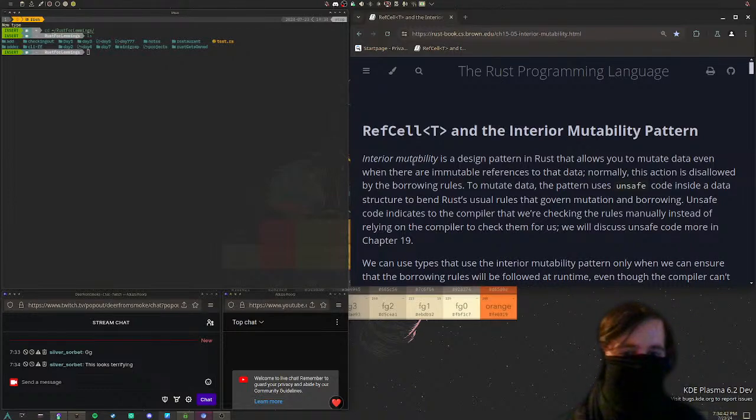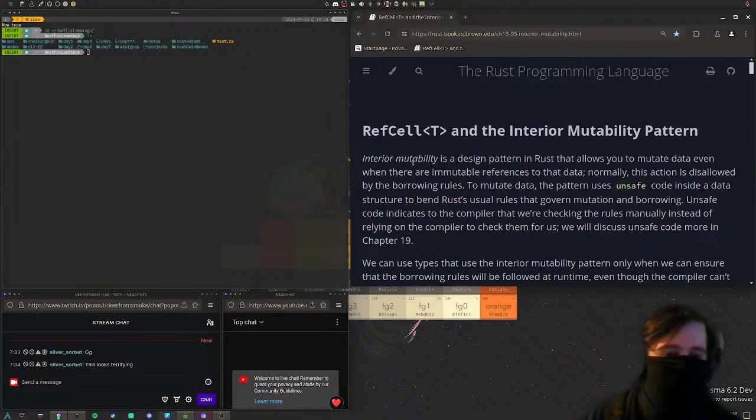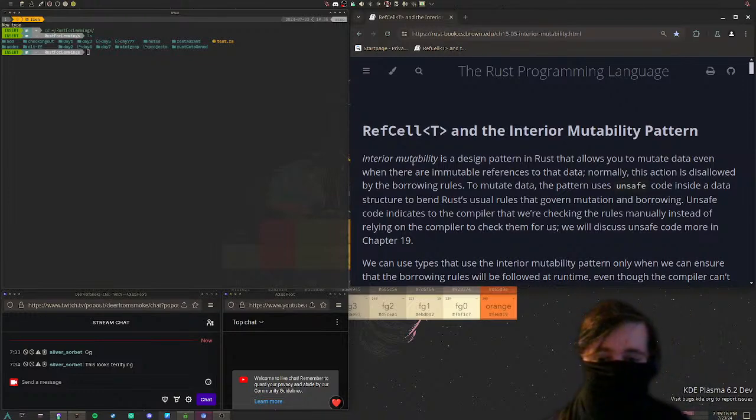Interior mutability is a design pattern in Rust that allows you to mutate data even when there are immutable references to that data. Normally, this action is disallowed by the borrowing rules. To mutate data, the pattern uses unsafe code inside a data structure to bend Rust's usual rules that govern mutation and borrowing. Unsafe code indicates to the compiler that we're checking the rules manually instead of relying on the compiler to check them for us. We will discuss unsafe code more in Chapter 19.